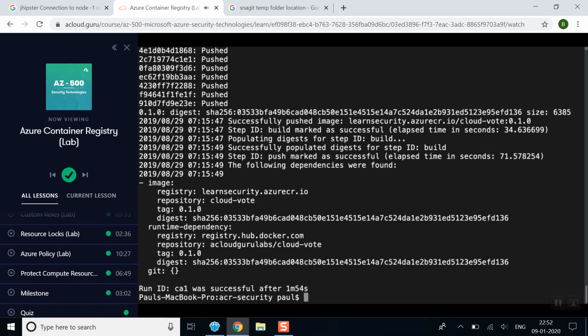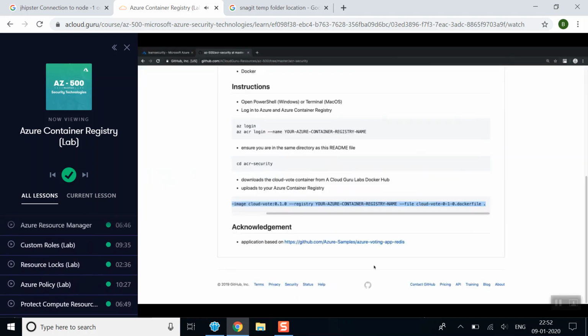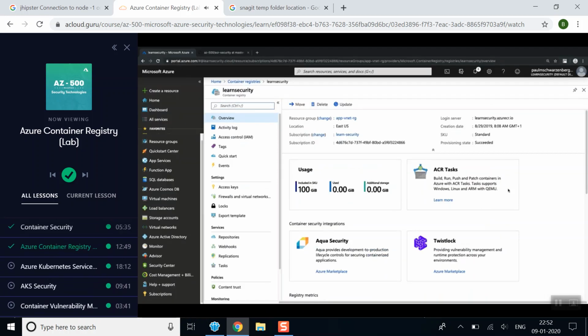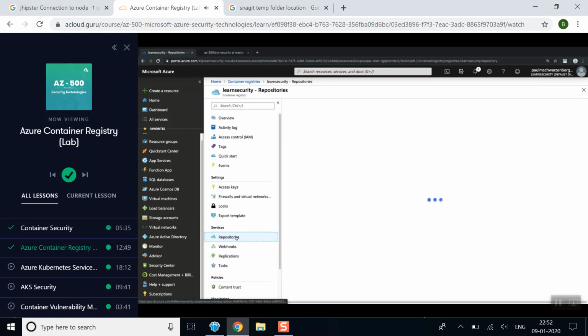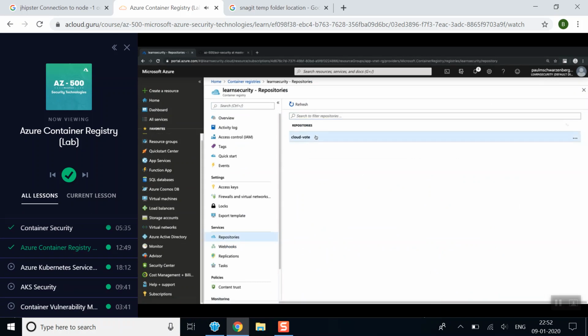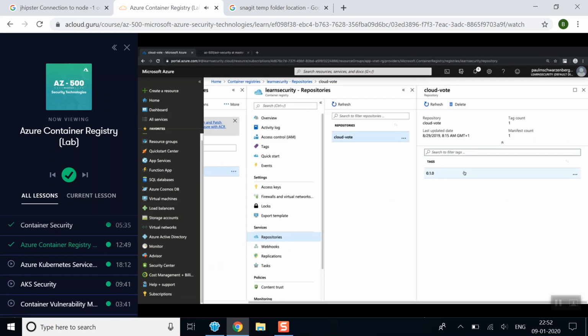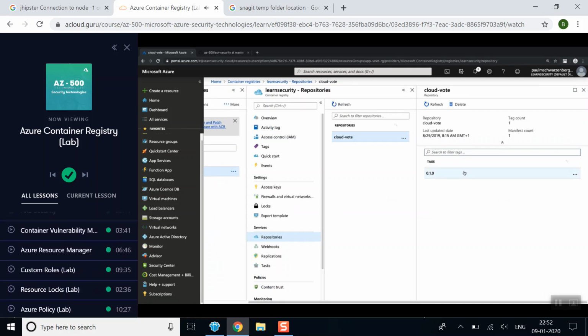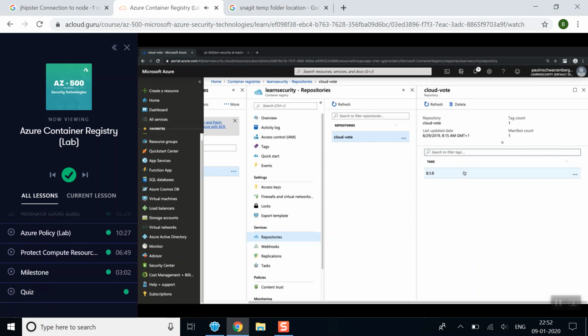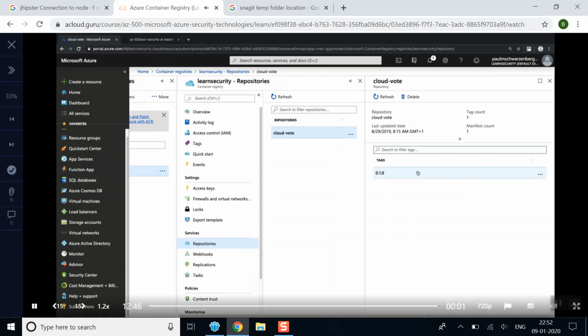Return to the Azure portal. In your container registry, select Repositories. You'll now see the CloudVote container and details of the version. Well, that concludes the Azure Container Registry Lab. If you have any questions, please let me know. Otherwise, feel free to move on to the next lecture.